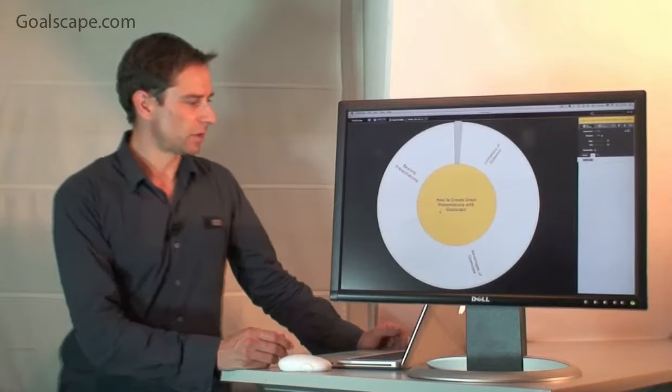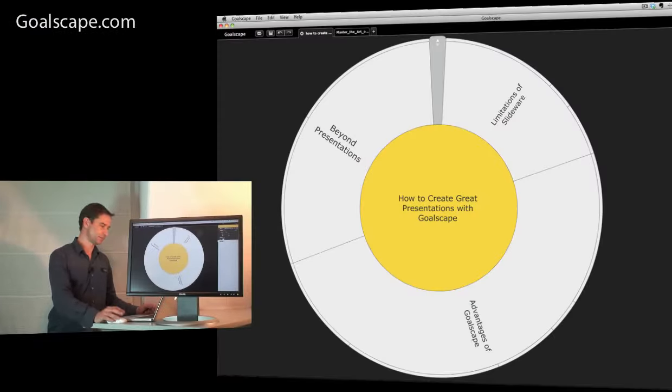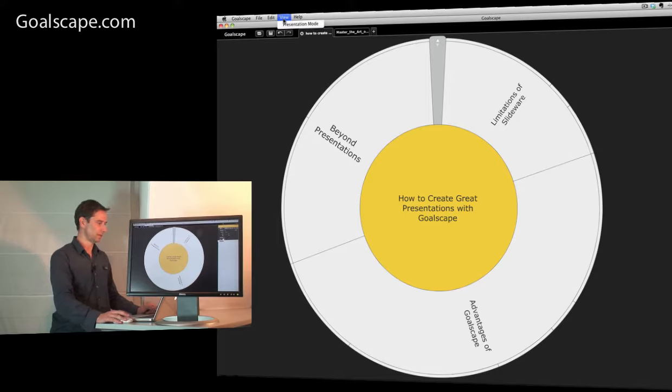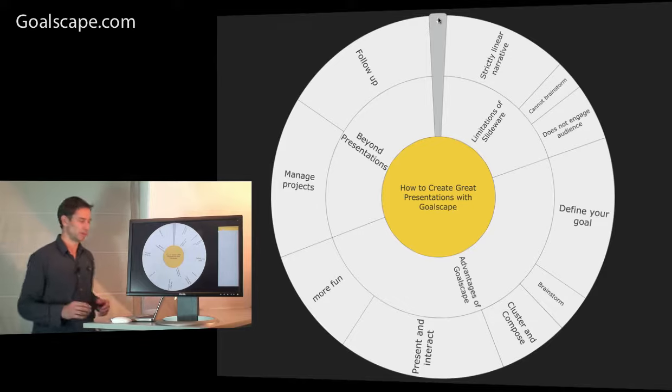This is the Goalscape structure I quickly drafted up for this presentation. How to create great presentations with Goalscape. First thing I will do is enter presentation mode. I just choose from the view menu presentation mode. And then I expand a level for more detail.